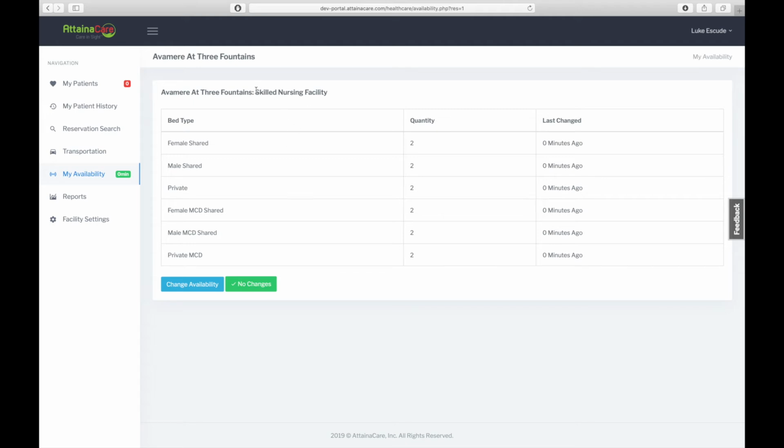So if you're a dialysis facility, you will likely have a schedule view where there might be morning, afternoon, evening, and nocturnal time slots. So this view may be different, but the premise is the same. Change your availability or simply click No Changes. And the more often you do that, the more on the top of the list you will become when families and seniors are searching for your particular facility type.